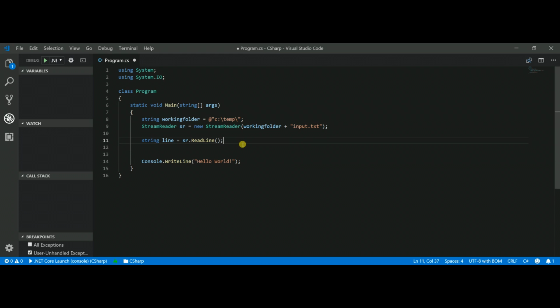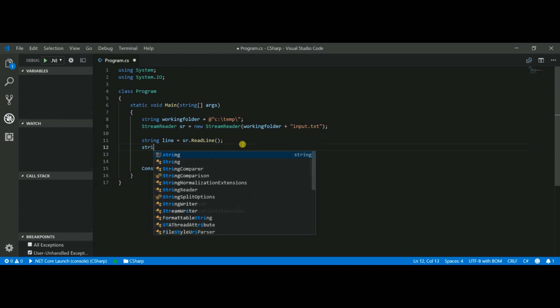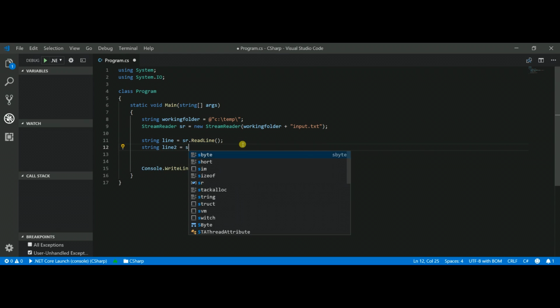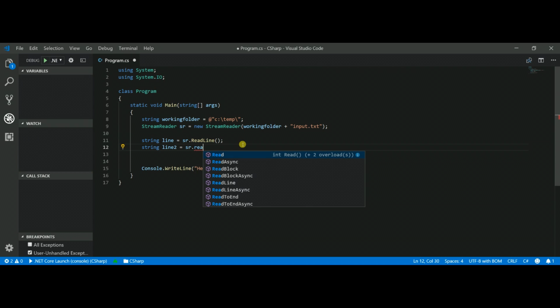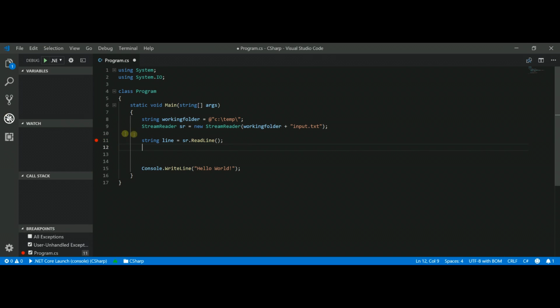Now, what you could do, and you wouldn't want to do it like this, is line2 equals sr.ReadLine. If you did that, it would pass the second line in, but we're not going to do that. Let's go ahead and run it and see what happens. Let's put a breakpoint. You click somewhere in here, you put a breakpoint, go to debugger, hit debug.